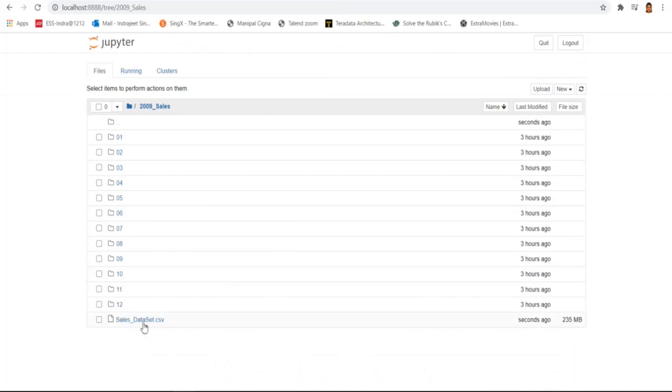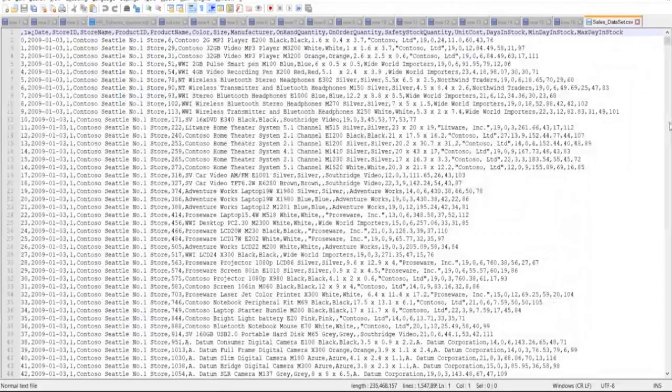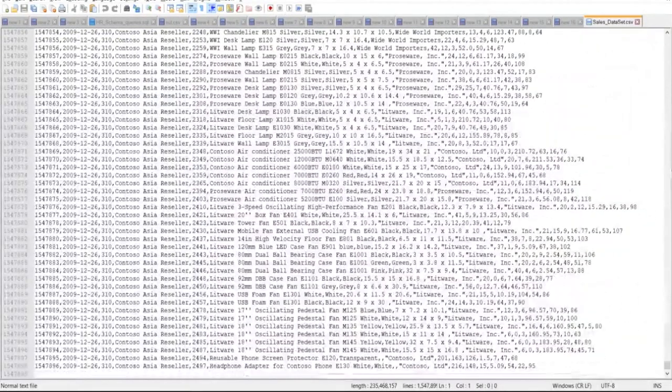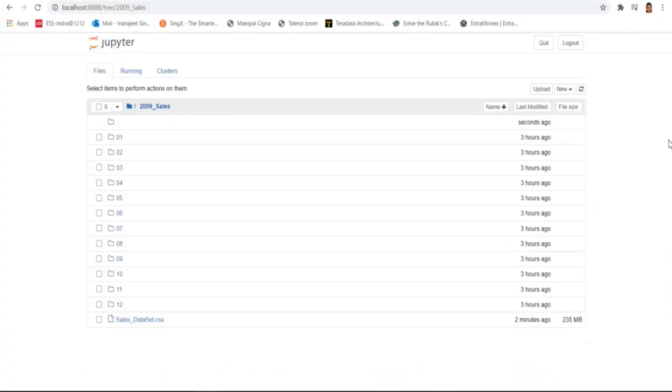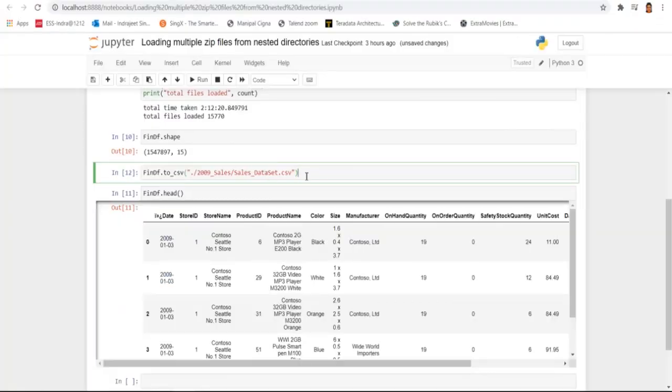So we can go inside and here you can see sales underscore dataset dot CSV. If we open this, you can see this file also has 1.5 million records. Okay, the reason behind saving this data frame into a CSV file is that we already saw that loading data from the zipped files in nested directories takes too much time, right? It's taking around 3 hours. So what if we load the same number of records from a CSV file directly into a data frame? That's why I've saved this data into a CSV. Now let's see how long it takes to load those 1.5 million records from that CSV into a data frame.